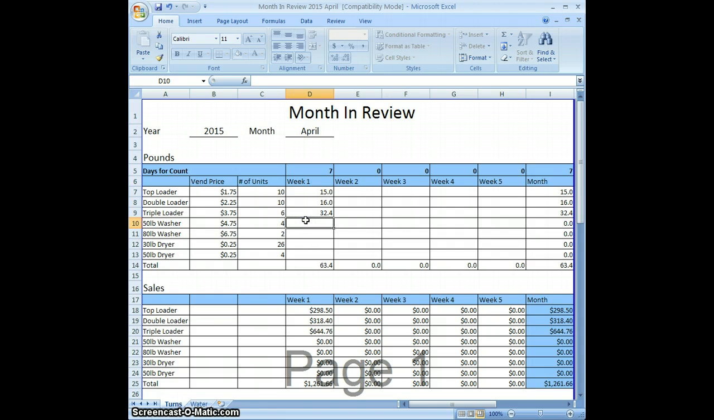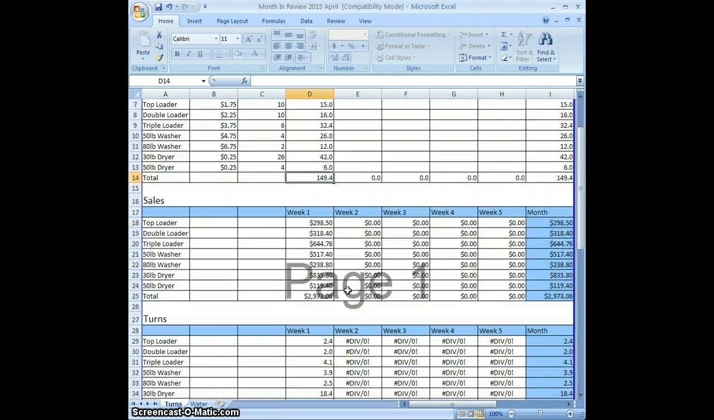32.4. And then 26, 12, 42, and 6. So we had 149 pounds total in quarters, and you're going to notice that in the next box, our sales box for week 1, it converts our pounds into dollars. So our top loaders at $298.50. That's the amount of revenue that we generated from our top load washers.